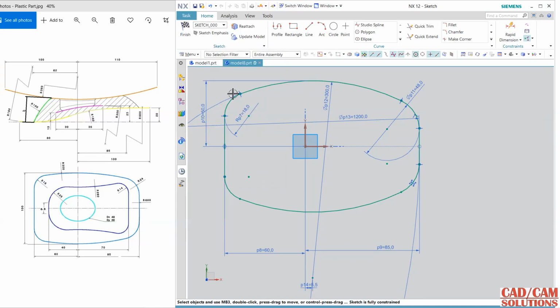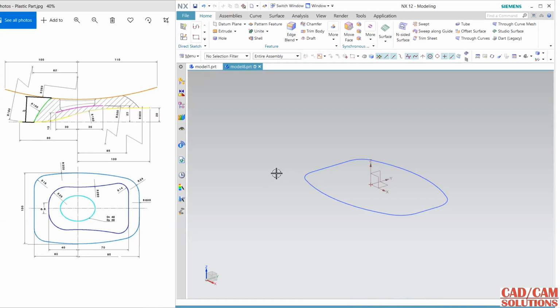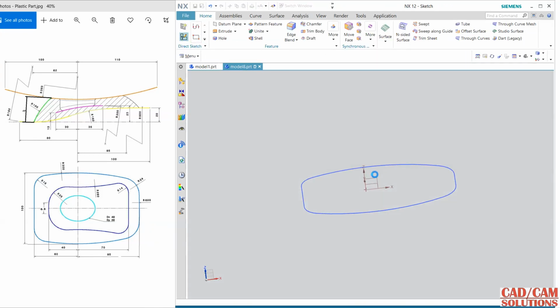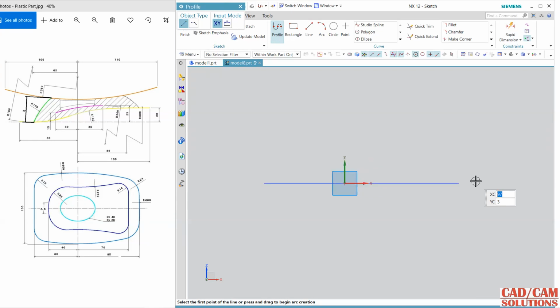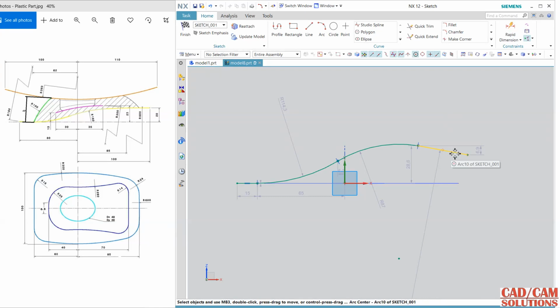Now finish. My first sketch is done, and from this front I'm starting with a line. Okay, and then arc, again one more arc, and one more arc. Okay, I think it is not properly, so you delete it and drag it a little bit.